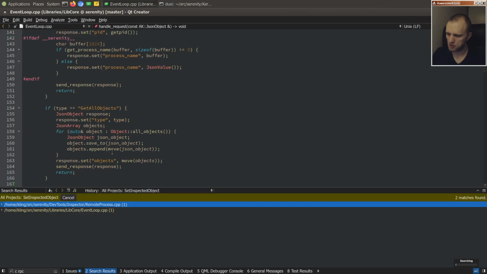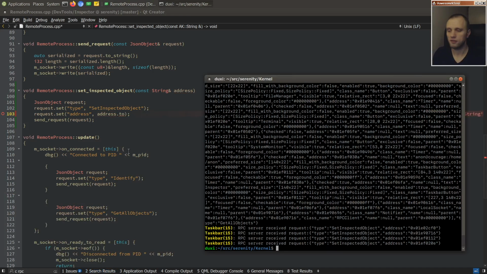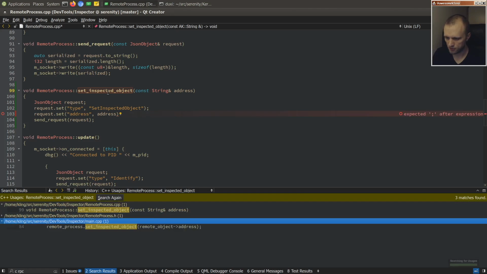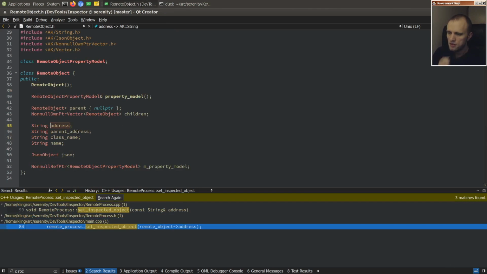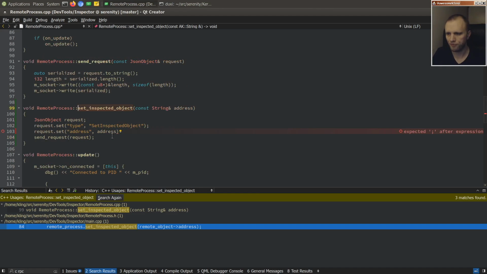Set inspected object to int. Oh, we don't have a way to convert it from hex, I think. So who's calling this again? And the address, and I think we can just yank out the address from the JSON object. That might be easier. And we don't have the formatted version. So we'll just pass it along like that.